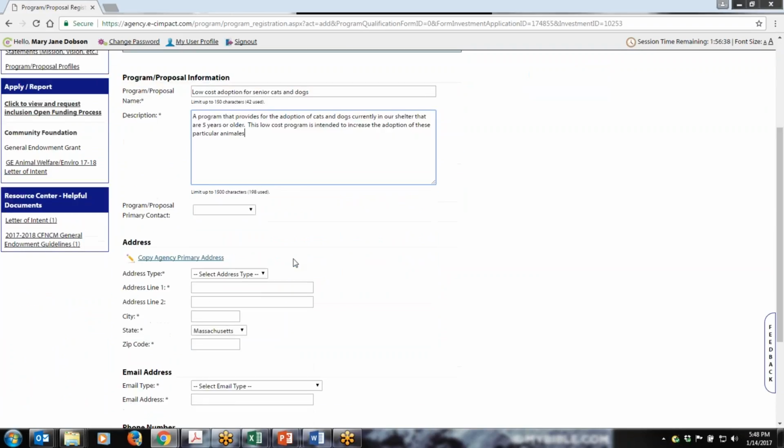You're going to come down and you want to indicate the primary contact for the proposal. In this case, we're saying that it is me, Mary Jane Dobson. If you, at this point, wanted to choose another person's name, you would need to add them, and you could do that through adding a new item. I will cover that in another video, but in this case, I'm choosing Mary Jane Dobson.